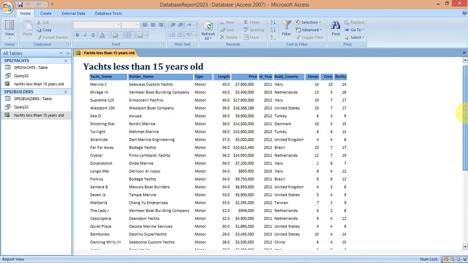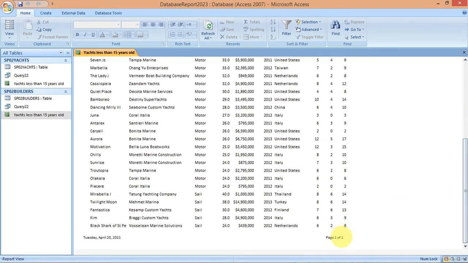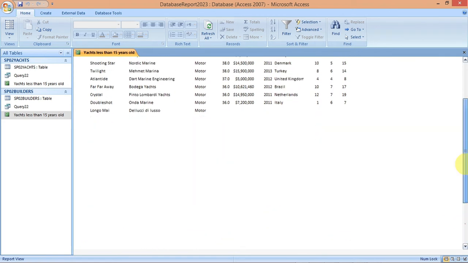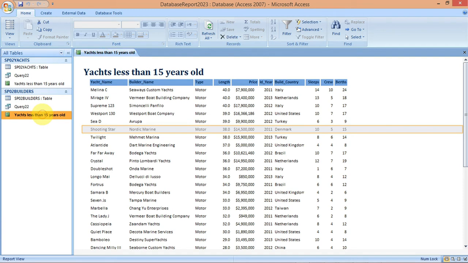So let's scroll down. You can see this is page 1 of 1. Today's date, Tuesday, April 20th, 2021. So it fits into a single page. Okay, everything is pretty cool. Let's go ahead and do the last stuff here. Then go back, right click your yacht less than 50.